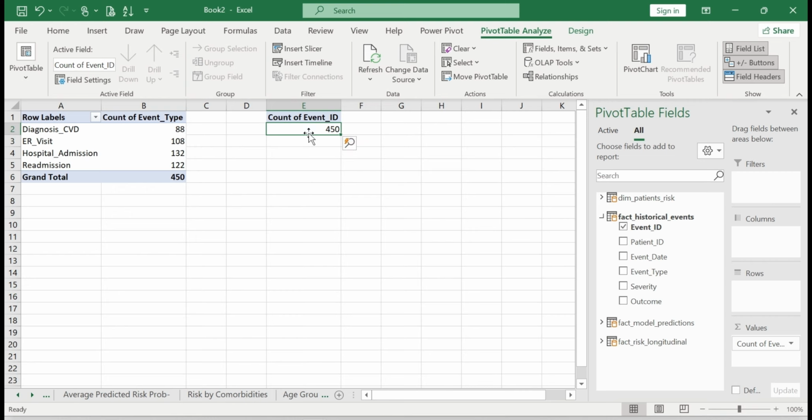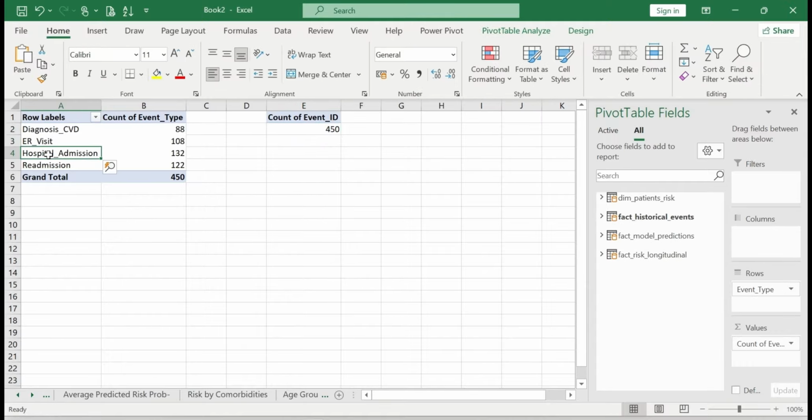So the total events that you have is equivalent to 450, and this is the breakdown of event types. The count of hospital admission is the leading with 132, followed by the count of readmission, which is equivalent to 122. So hospital admission and readmission are the most frequent. So the predictive models should focus heavily on preventing this.